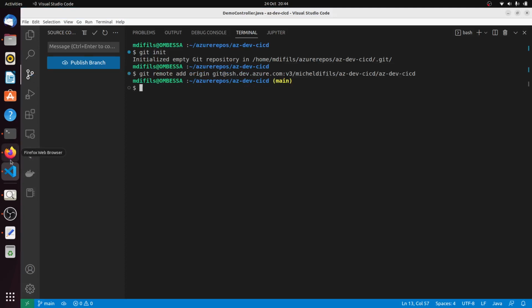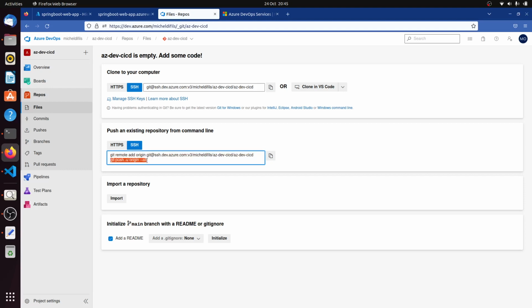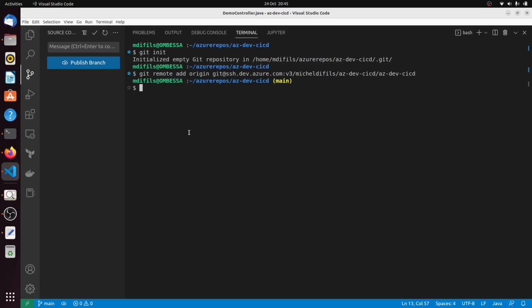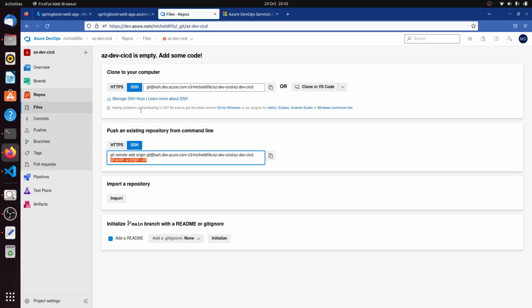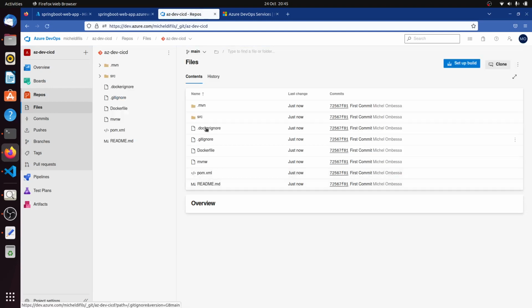All right, now I need to push. Copy. Okay, "all" means here, if we have many branches, we can push all of them. I just have one branch, which is main, as you can see here. Then I can push the only branch I have. Okay, let's push it. All right, done. Now if we come back here and just refresh, we have our repo in Azure DevOps.